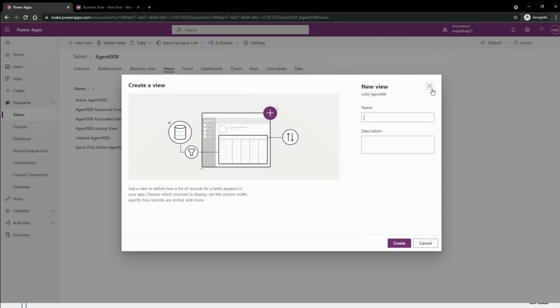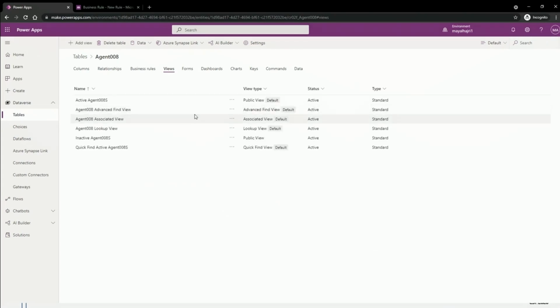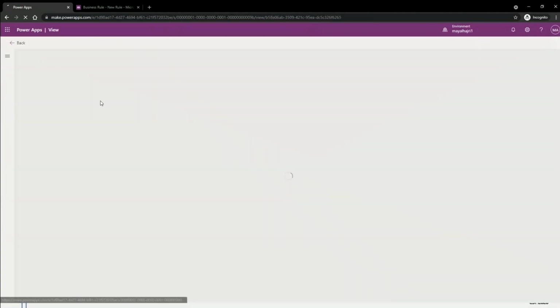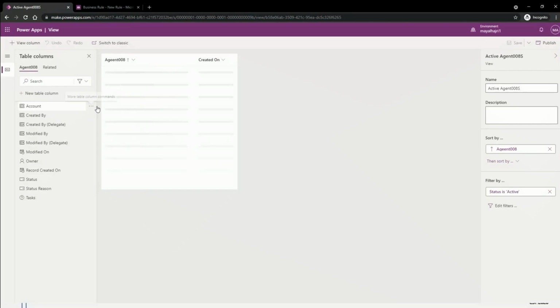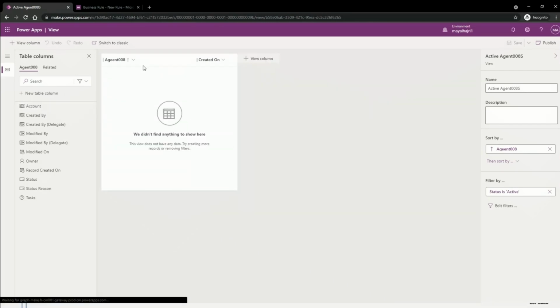Or for example, if you want to customize one that we already have, let me try, for example, active, this one, double click on it. And once you click on it, it will show you another page, which is the view designer, where you will be able to change the view or change the order of the columns and what kind of columns. So if you look at this one, we have two columns here. Actually, it means the columns that we have created.